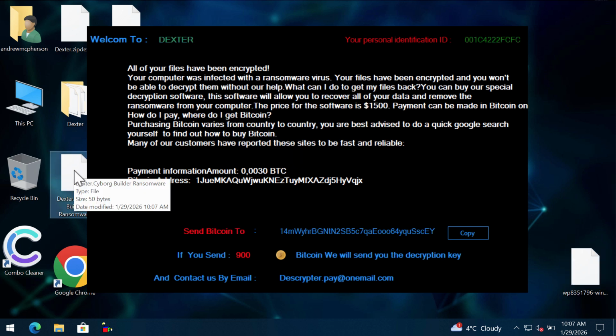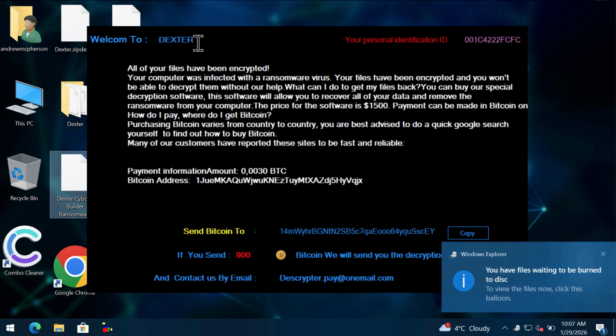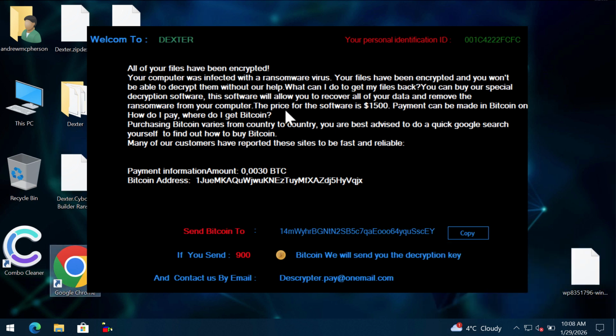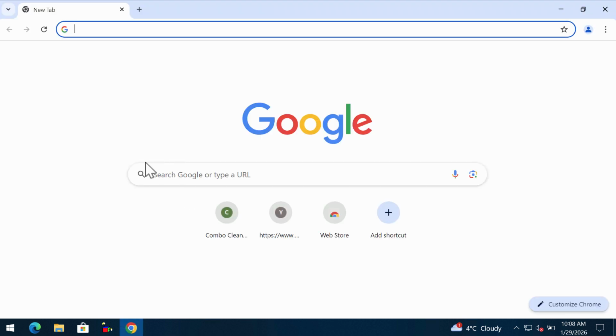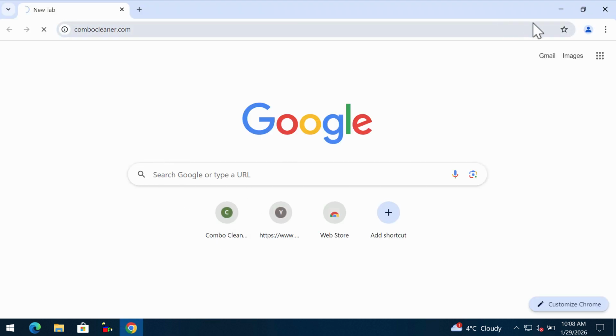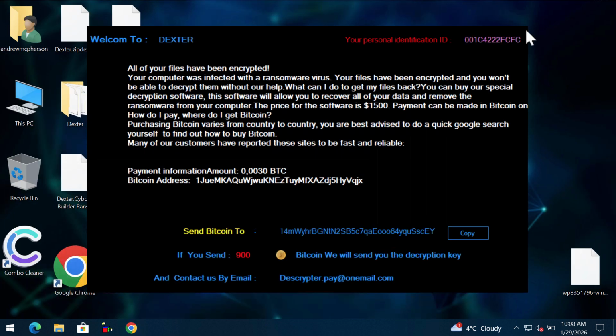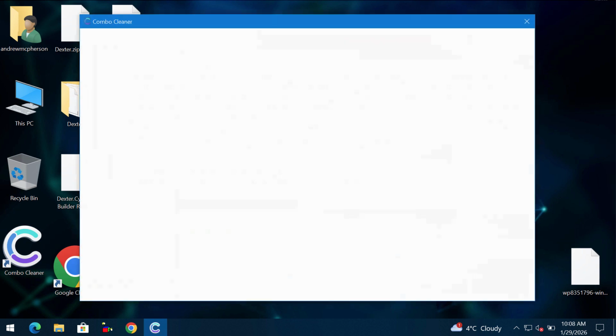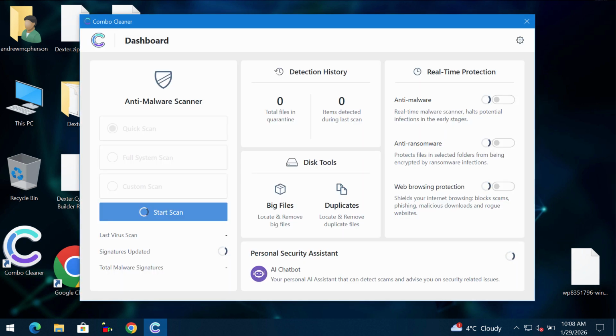So you should not pay the ransom, and you should not waste your money. There is no guarantee that you will get your files restored if you pay the ransom. So to remove the ransomware, I recommend you to use the program called Combo Cleaner. Go to the page, download the software, install the program, and it will help you to effectively detect and remove all other infections from your device.